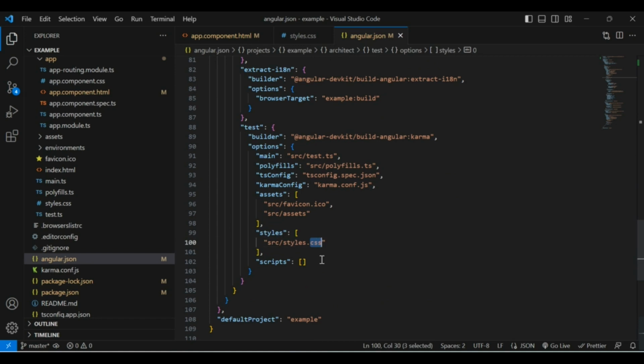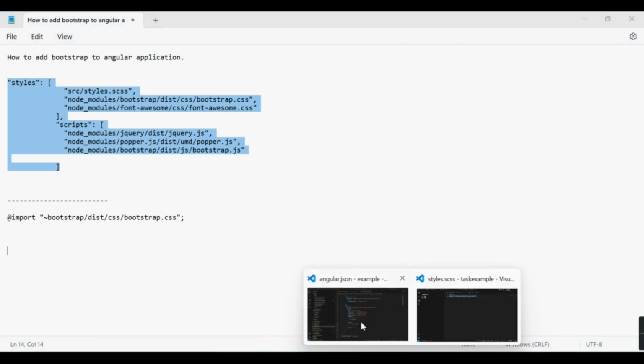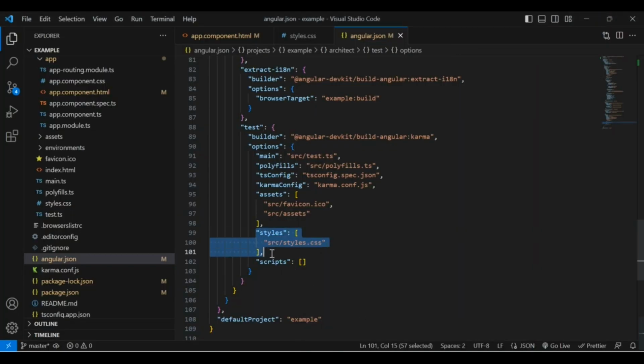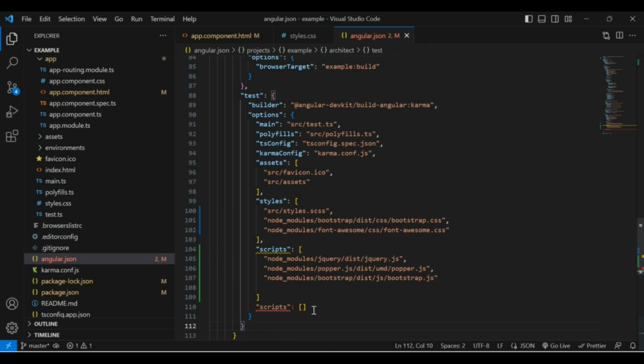So I'll copy paste the code to save time. This one I am copy pasting because we have already installed it. Then we need to add these features here also. So I am adding this scss and scripts. Now I will save this angular.json. So I think this script is not required now.